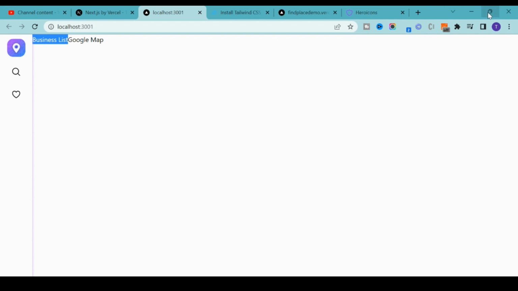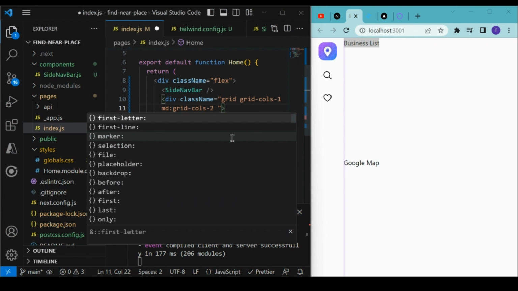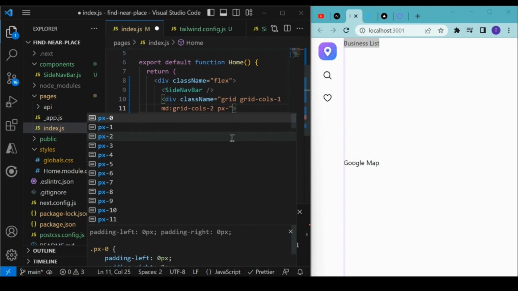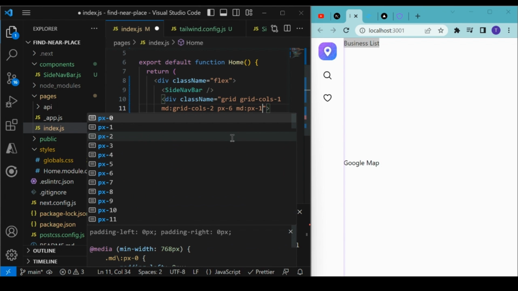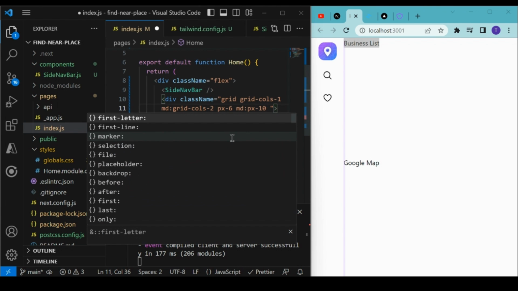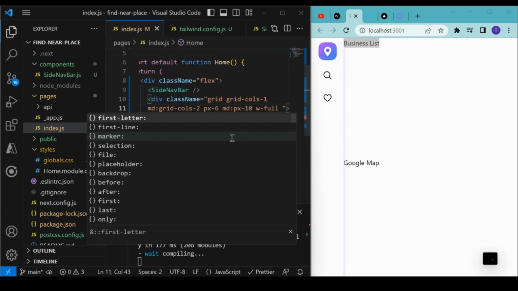Now next, let me go back here. So what I will do on this div is give some styling. Let's give padding X of 6. Then when the screen size is medium, we'll give padding X of 10. And I want to give full width. Okay, and let's save it.